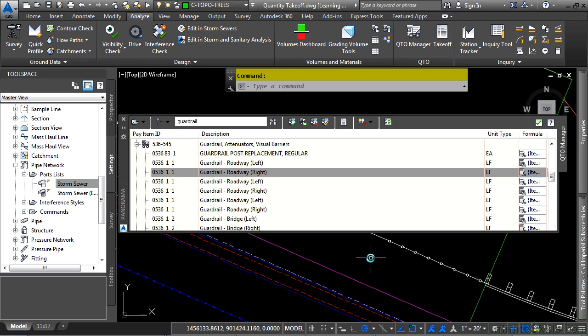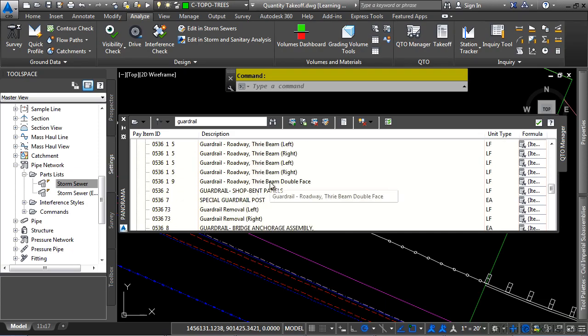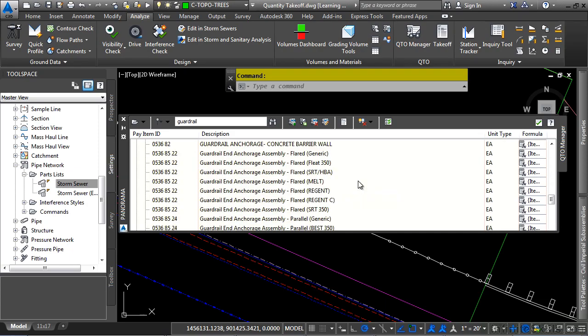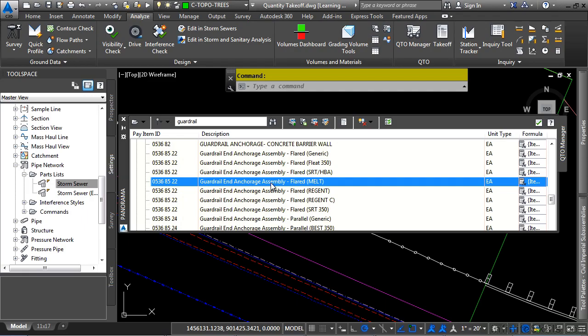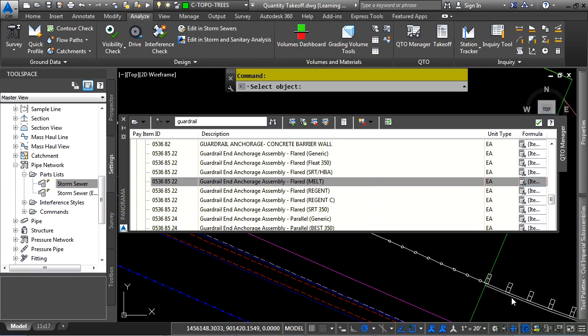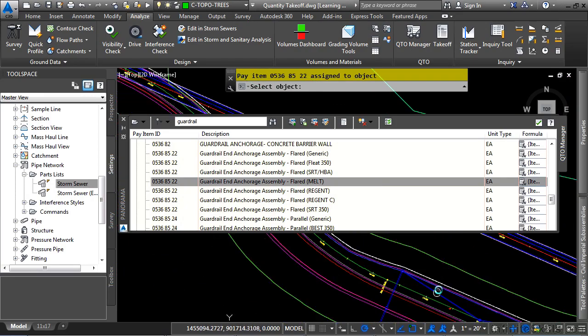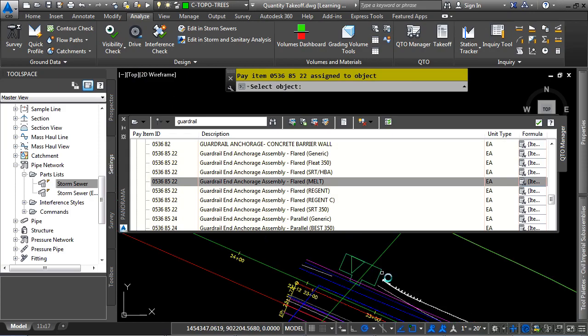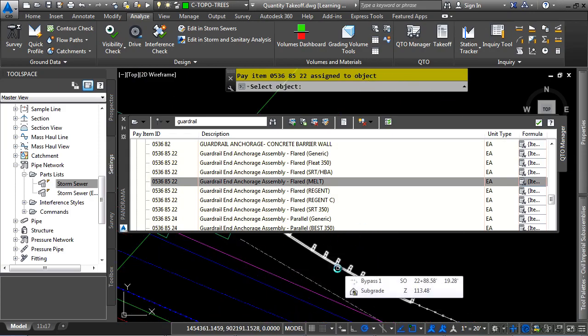So now that I've applied the guardrail, I can now look in this list here as it already says guardrail, and I can go in and find the end treatment that I need. So I have a MELT, which is a modified eccentric load terminal, and I'll right-click on this, and we'll say assign pay item, and I will select that object, and I also have one at the end here. And let's go ahead and zoom in, and let's select this object as well.